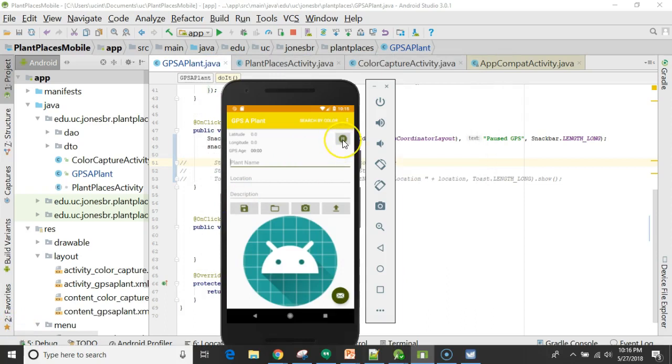The application has deployed. Take a look at what happens when I click the pause button. We get a snack bar that comes up that says pause GPS. Now, what's interesting is you notice what moved and what did not move when I did that. You see the floating action button moved. Nothing else moved. Now, why is that?